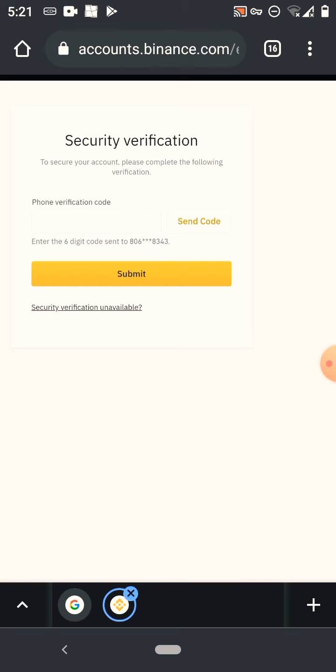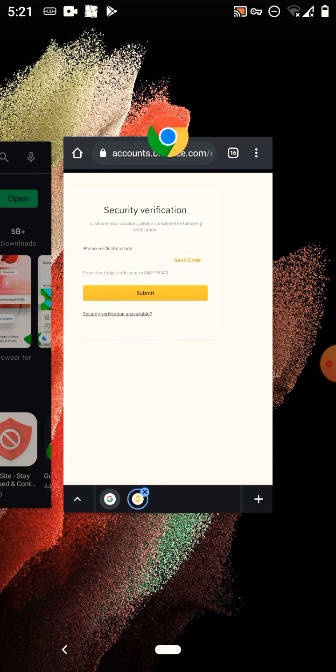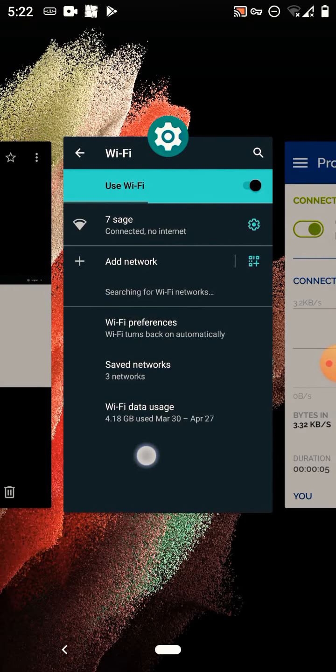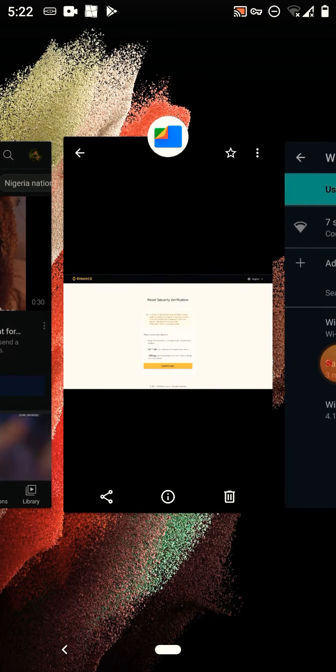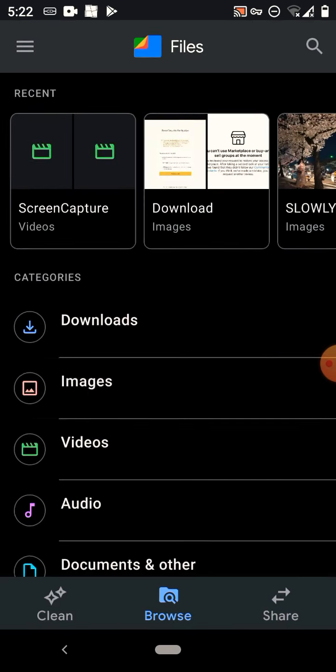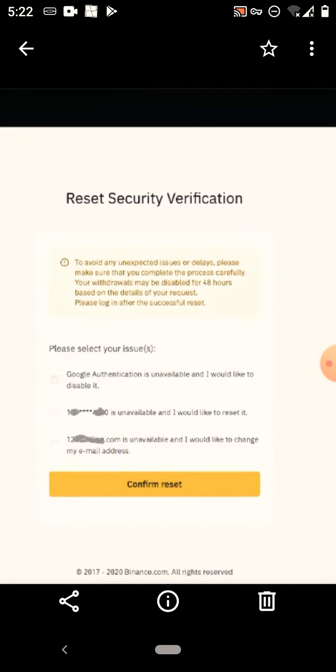Normally, my security verification used to be 3. I'll show you because, for the sake of this tutorial, I have to show you everything for those people that want to resolve their issue. Permit me to open my images. Yeah. So when you open, something like this is going to pop out.